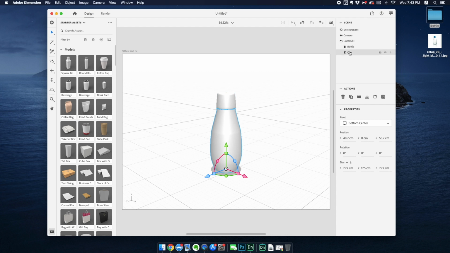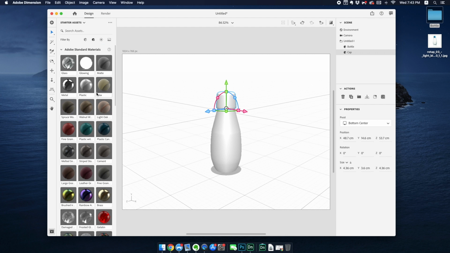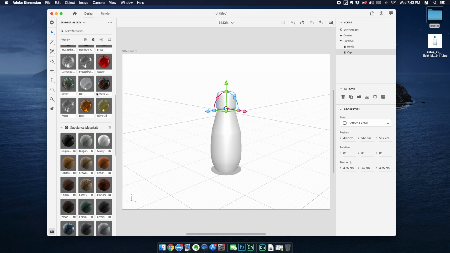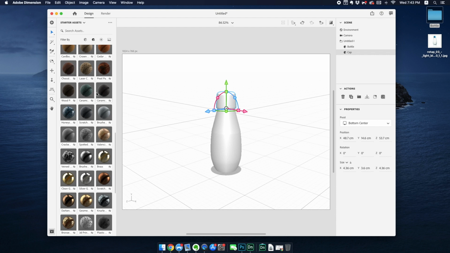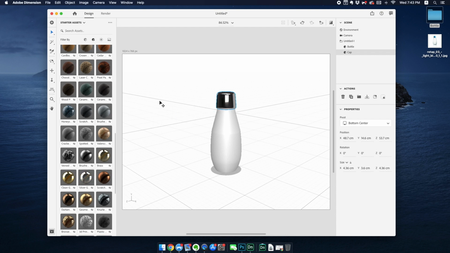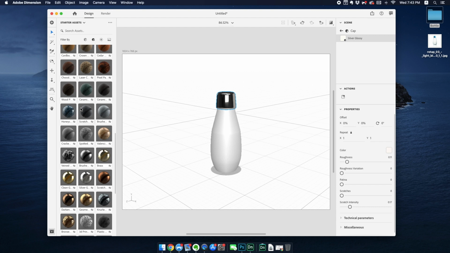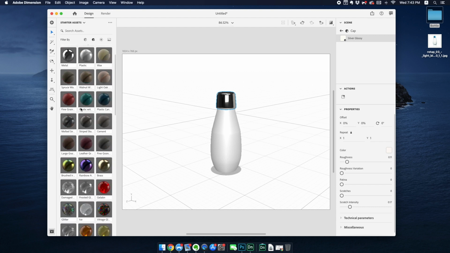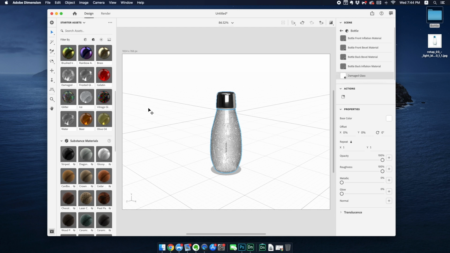We can go to the materials on our left panel, choose materials, and drag and drop them onto each one of these sections that we have, and the material will immediately be applied to the objects. So in this case, I've applied a metallic texture to the cap, and I'm going to apply a frosted glass effect onto the bottle. So we have both of these right now.